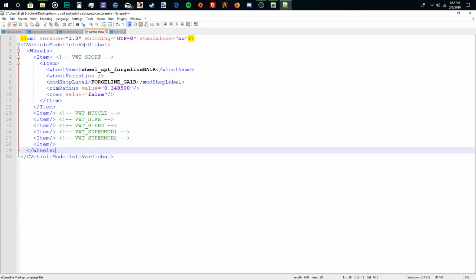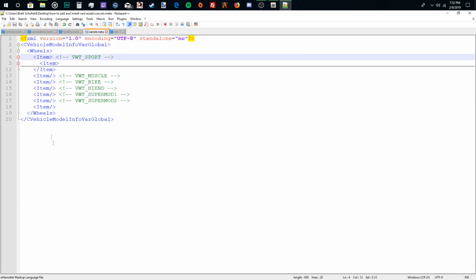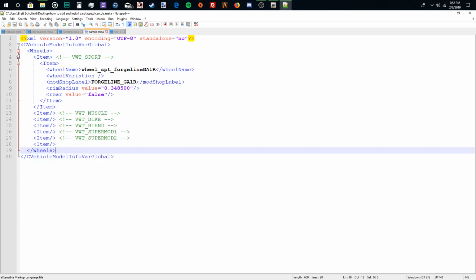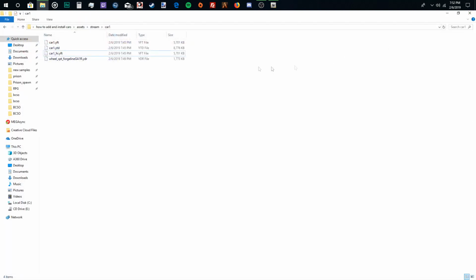Subtract it. You should be good. You don't have to really rename anything in here. This is just mod shops and add-on stuff for vMenu and all that. You should also be able to do this, and it should also subtract. Oh yeah, it's wheels. And that should cover that part. It should now work in the game. So let's test it. Make sure I have everything correct.